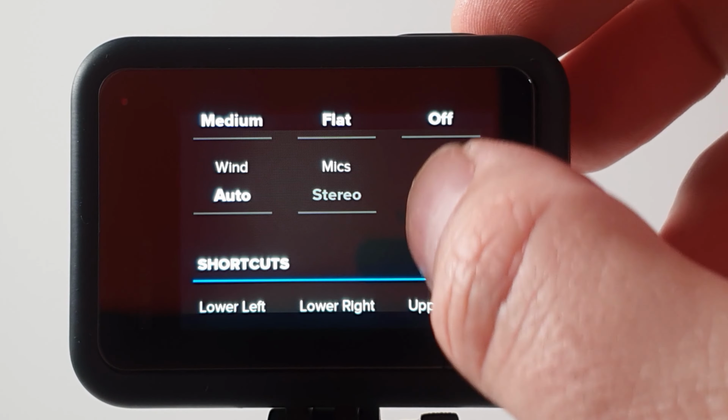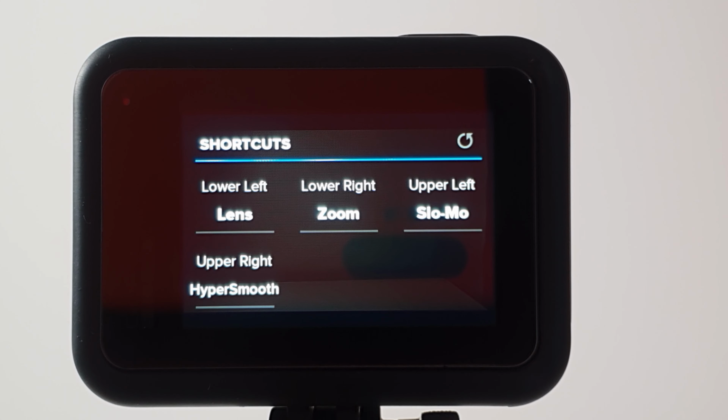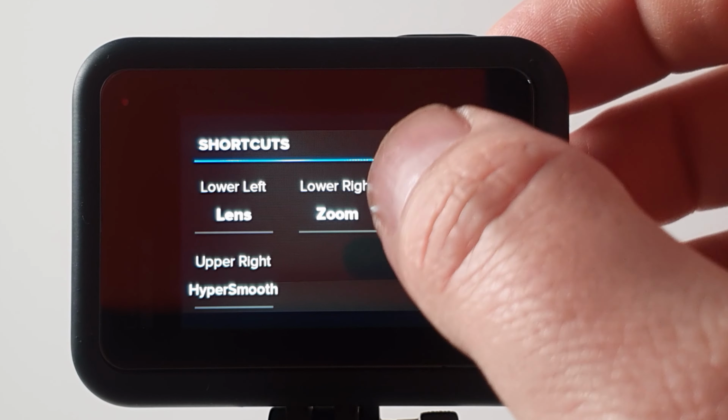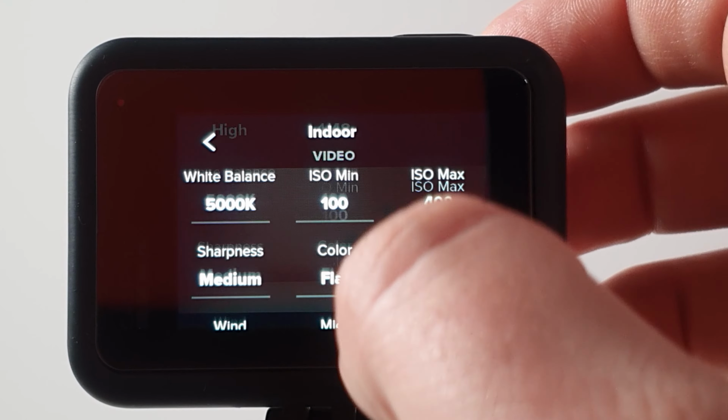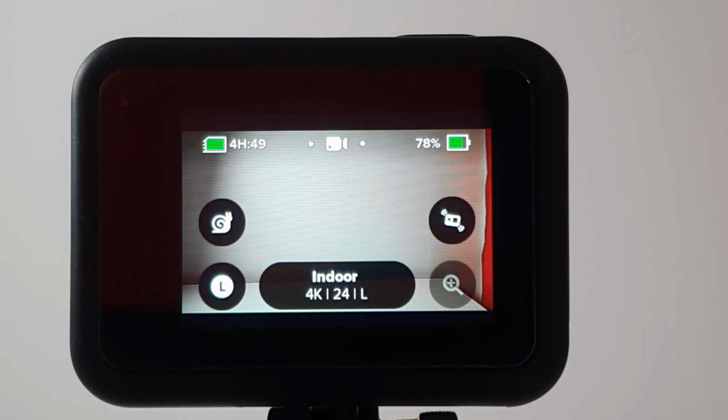Okay, and then if you scroll down, there are some shortcuts that you can add should you wish to. You could probably put there the ISO minimum and ISO maximum if you wanted to. That's what I usually do, but for this exercise, I'm just going to leave those at default. Okay, and once you've got your profile set up, just come out of that and come out of it again, and there you go. Your indoor profile is now set up, and you can go ahead and start recording your indoor videos with the best possible low light settings for the GoPro.